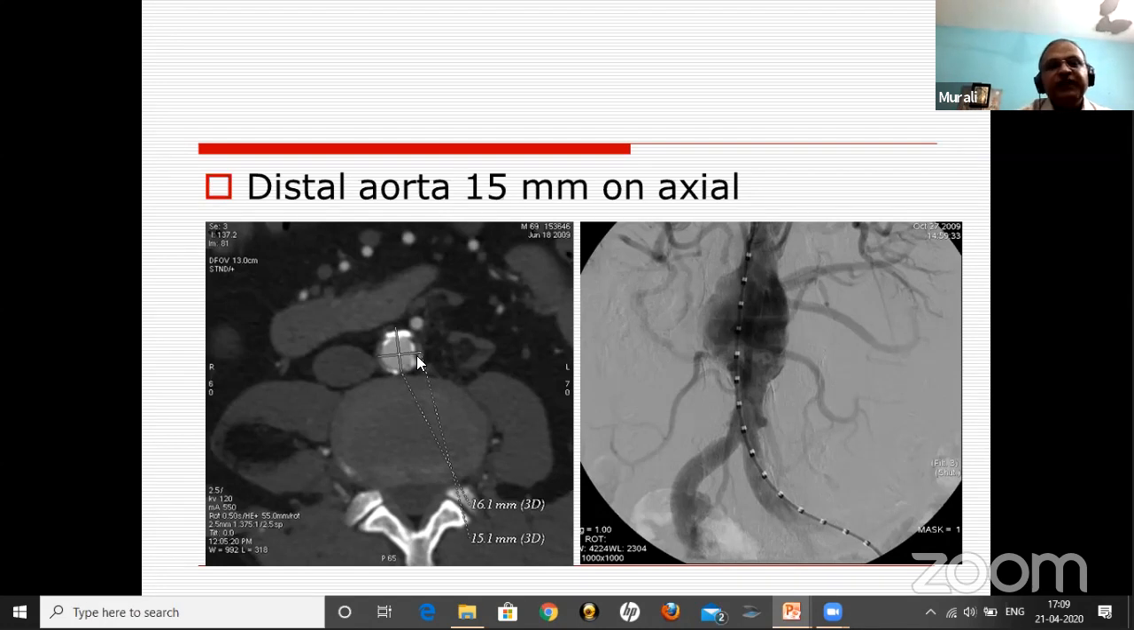So this is very, very important. The pictures alone will not provide all the details. You have to take the measurement yourself and then decide what to do. So this was very small. You can see on the aortogram injection also, it is definitely less than 20 millimeters.